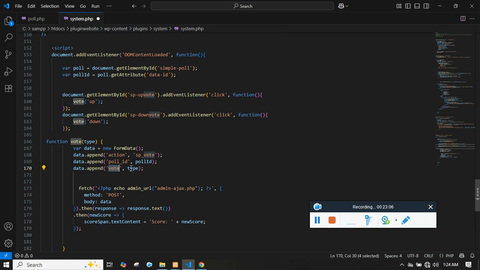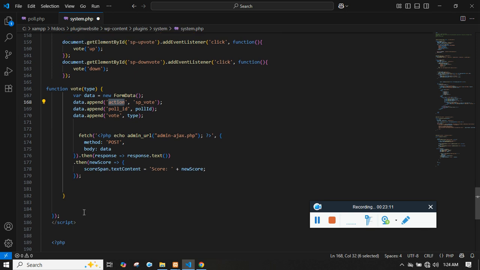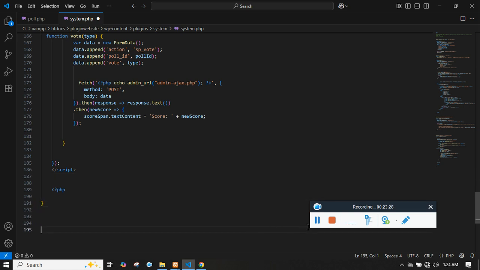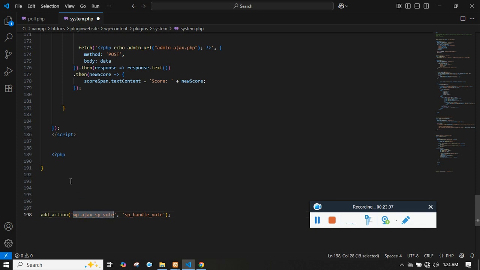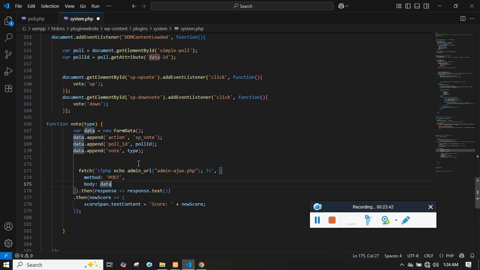We understand that we need this vote, upvote or downvote, to modify the upvote column or downvote column. The action is required to know that in PHP we will be creating a separate function that handles the form logic, but in WordPress here we have a hook called admin_wp_ajax. So this wp_ajax is actually the hook, and then whatever you write is actually the action name that we have passed.